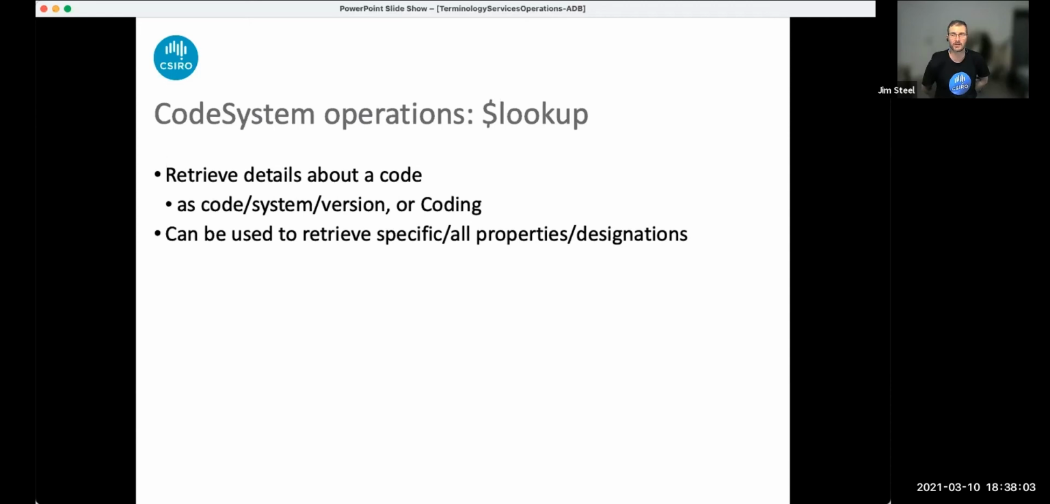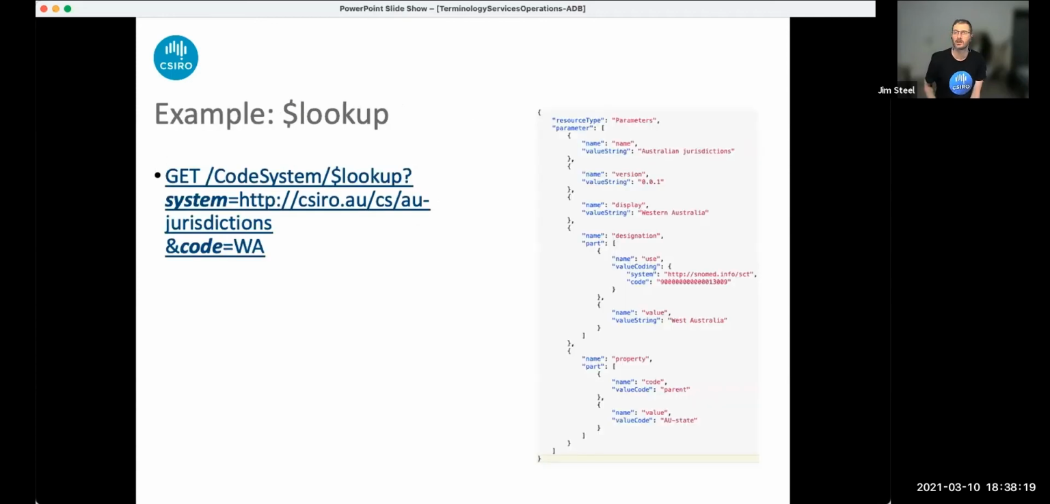If we want to see specific properties, we can use a parameter to the lookup request to say which properties we want, and some of them support a property equals star, which says give me absolutely all of the properties that you know about. So in this first example, it's using a sample code system that I created for Australian jurisdictions. So this is an example of a proprietary code system.